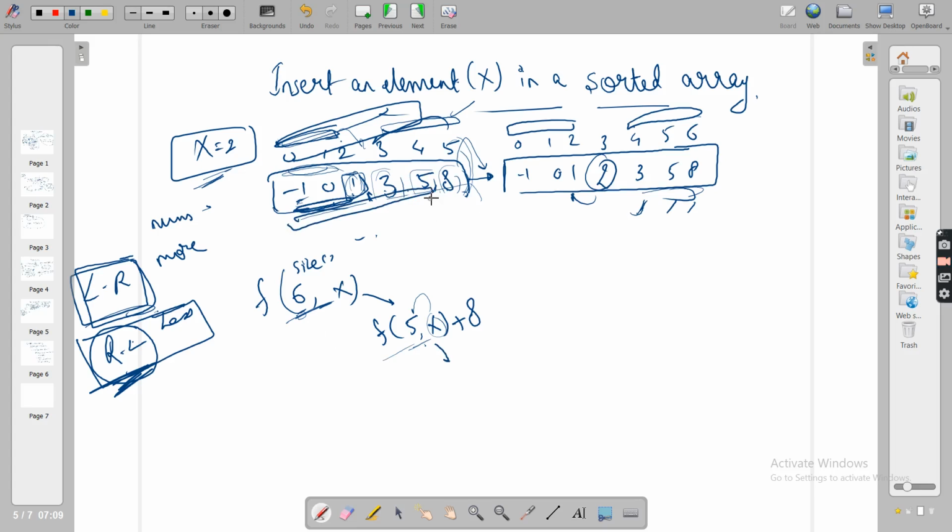Now 5 is greater than 2. Again this function will say, insert this x in the initial 4 positions, because obviously 5 is greater than 2. So x will be inserted somewhere here, not after 5, because 5 is greater than 2. So 2 will come before 5.